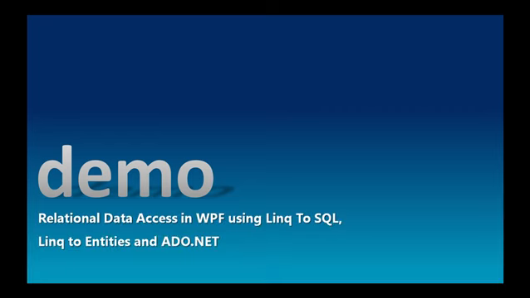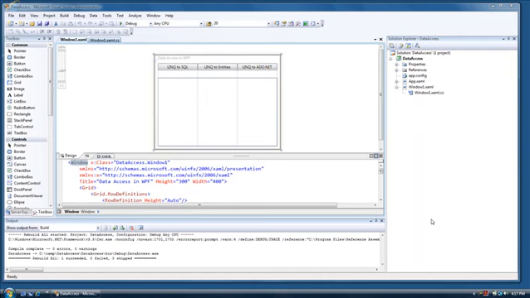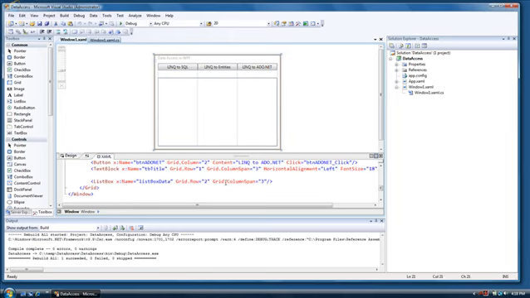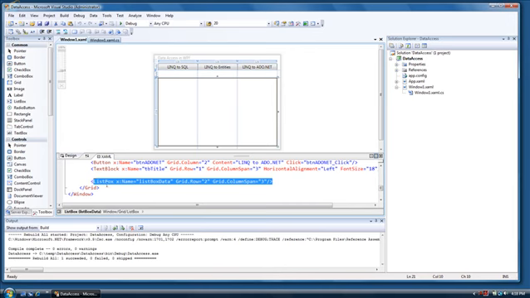So let's take a look at an example of data access using these different types of approaches. As you can see, I've already started a project, a WPF application in Visual Studio, and I've laid out the user interface, so that's all ready for us. The only thing I want to draw your attention to here is the fact that we have a list box. And this list box is what we're going to use for data binding and to display the results of our data access. So the first thing that I'm going to demonstrate is LINQ to SQL.